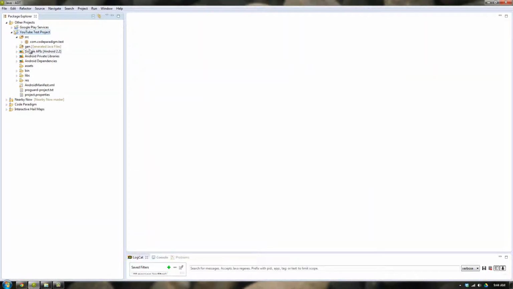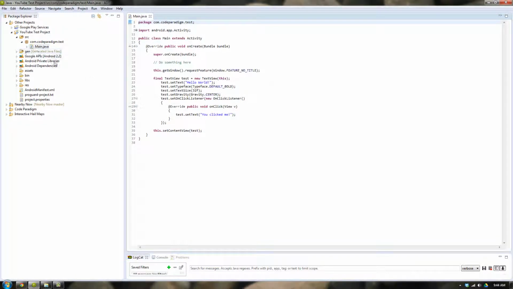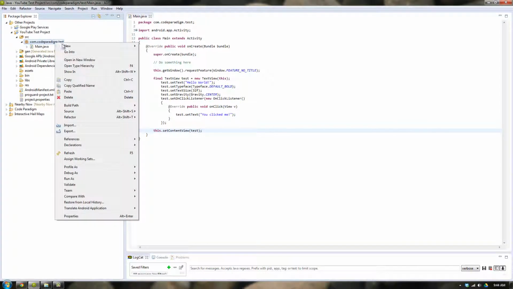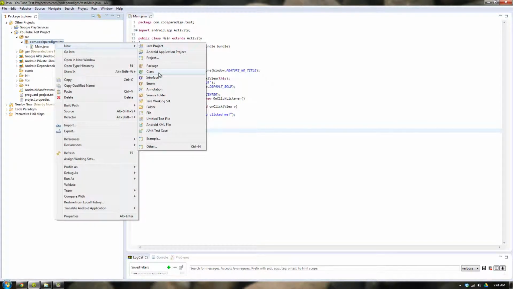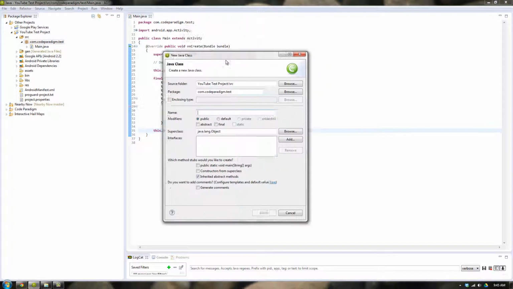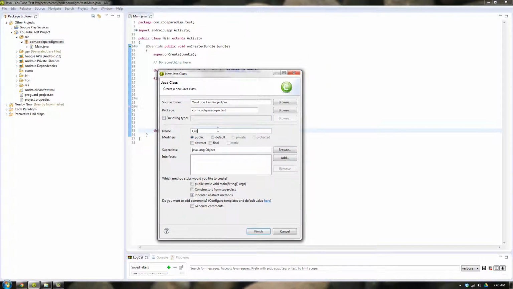So what I'm going to be doing today is actually showing you how to create a list-based application with items that you can tap. So what I'm going to go ahead and do is create a new class. And this class will extend a list view. I'm just going to go ahead and name that CustomListView.